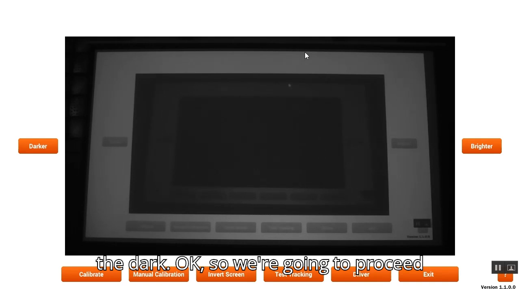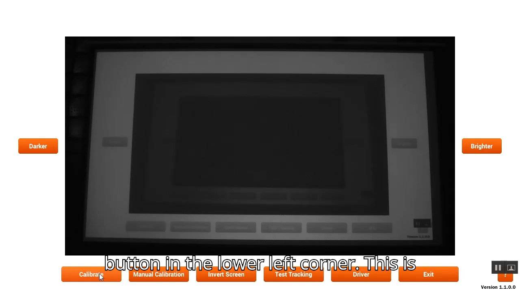Okay, so we're going to proceed with calibration now, and we're going to do that by clicking on the calibrate button in the lower left corner. This is going to flash a series of dots on the screen, and that is so the camera can calibrate itself to the projected image. Now it's setting the threshold for tracking.